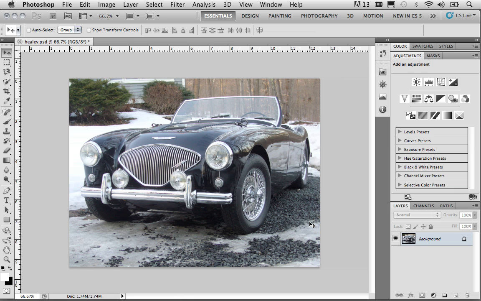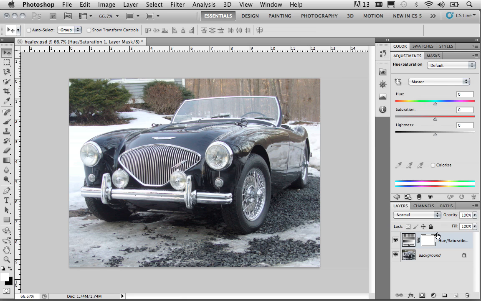All we want to do right now is add an adjustment layer, and we want to add a hue saturation adjustment layer at that. So in the adjustments panel, come over and click the hue saturation button to add that layer. Once you add the layer, for the adjustment, drag the saturation slider all the way to the left, totally desaturating the image.